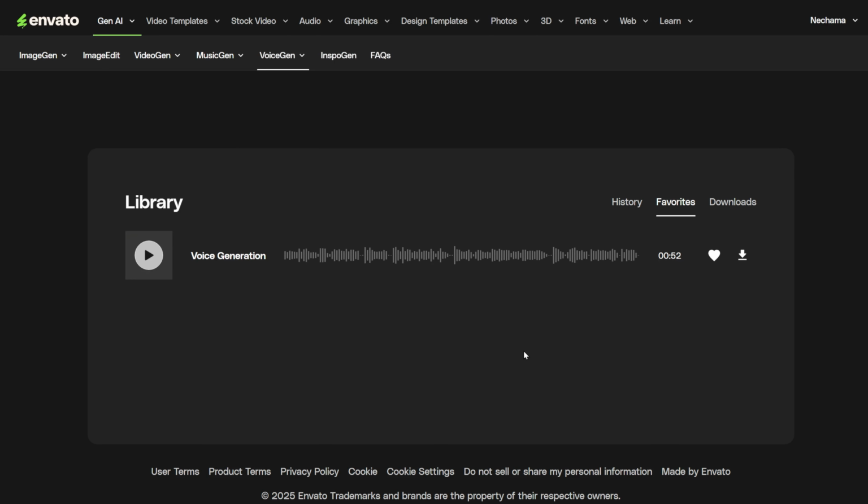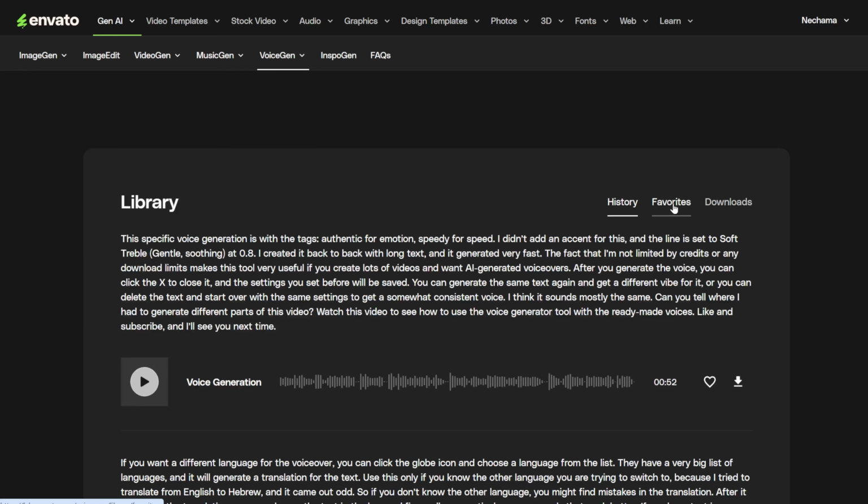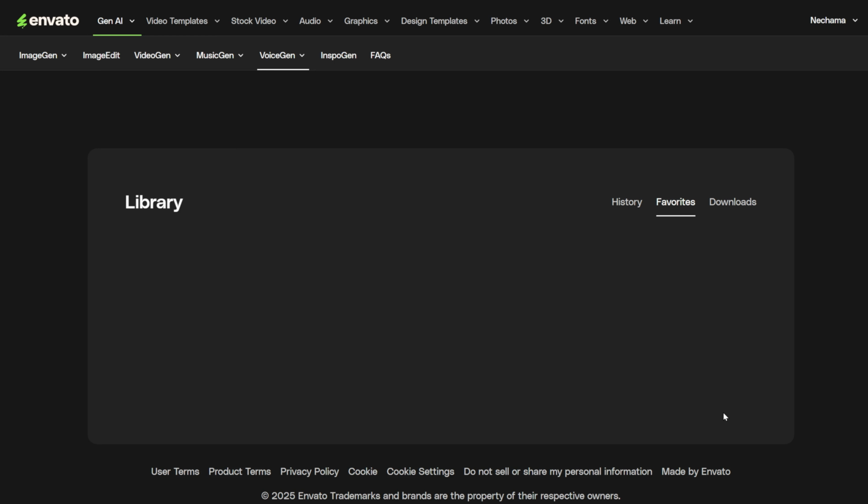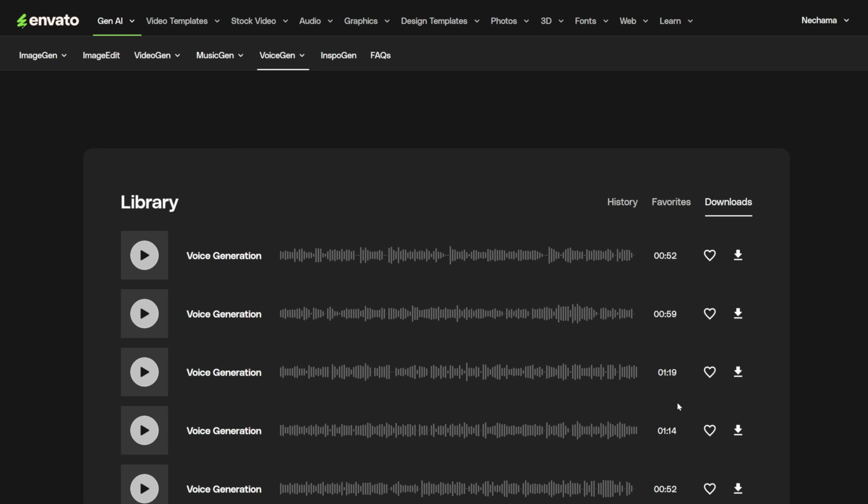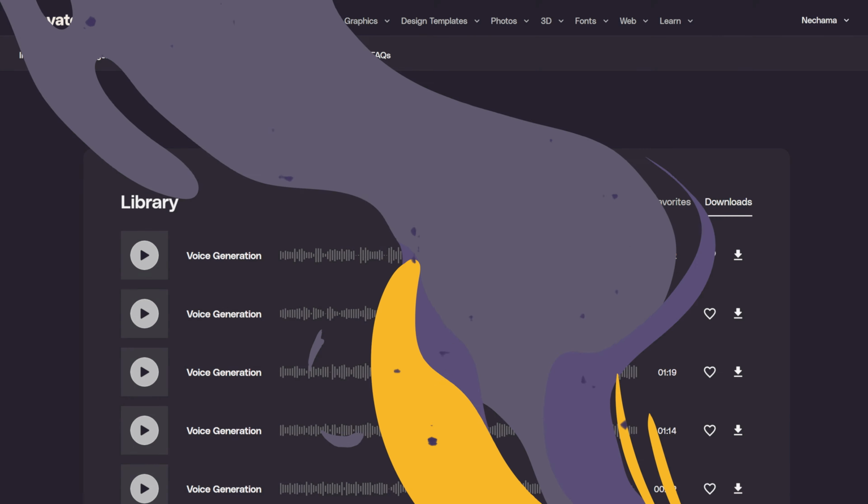If you want to remove the voice generation from Favorites, you can just click the heart again in the Favorites tab or in the History tab, and it will disappear from the Voice Generator Favorites tab. In the Download tab, you can see what you already downloaded, so you can check if you missed something or download it again if you can't find it in the history.